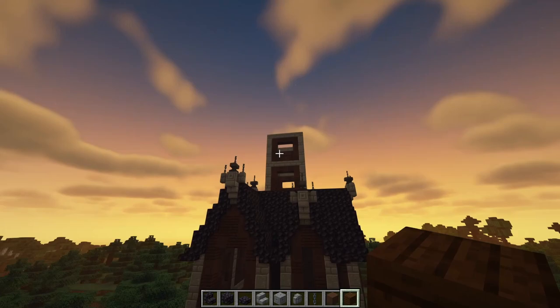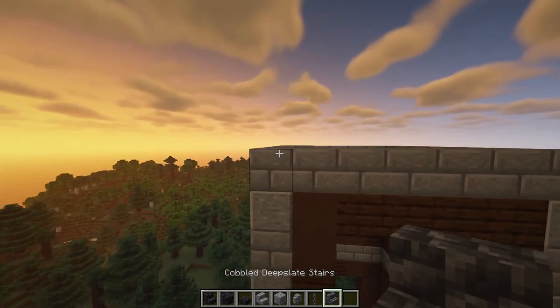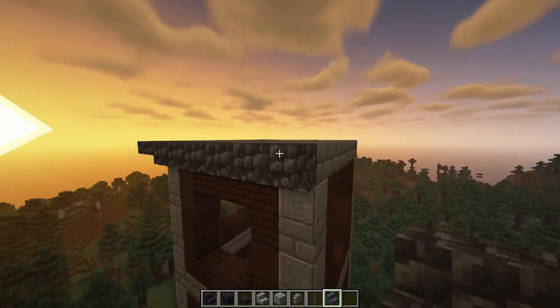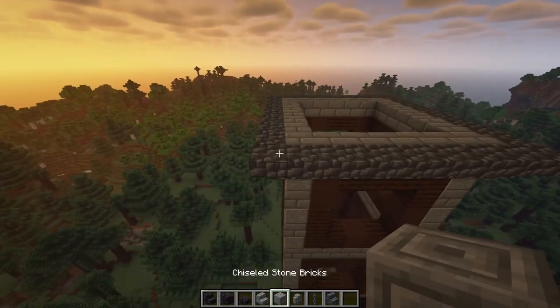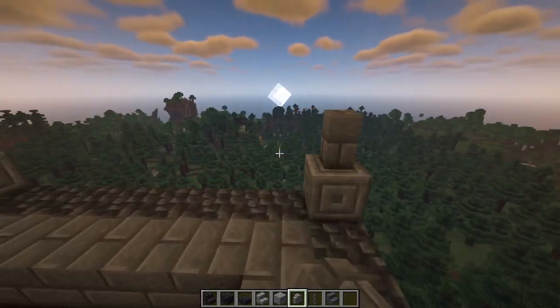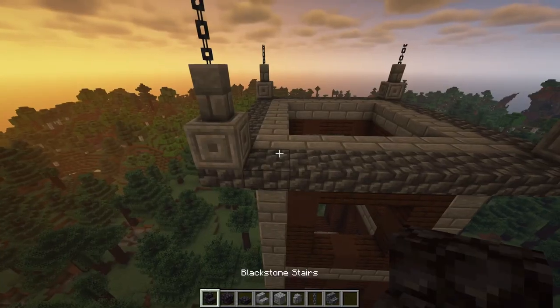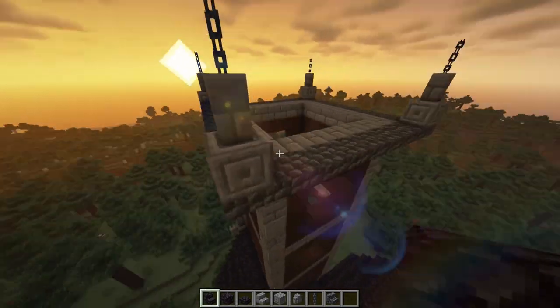Now that that's done, let's move on to the roof of the tower. For the tower, we're going to introduce a couple of deep slate stairs going all the way around like this. Then getting the chiseled stone bricks on the corners with stairs on top of that. And then again with the chains on top of those. Now that looks like this. And getting some blackstone stairs in between.